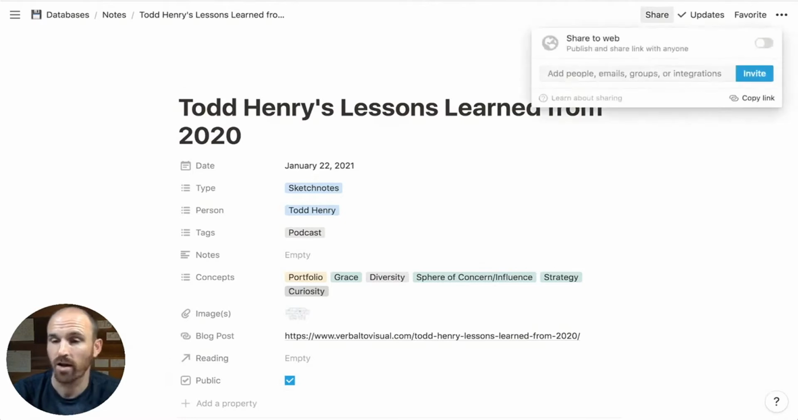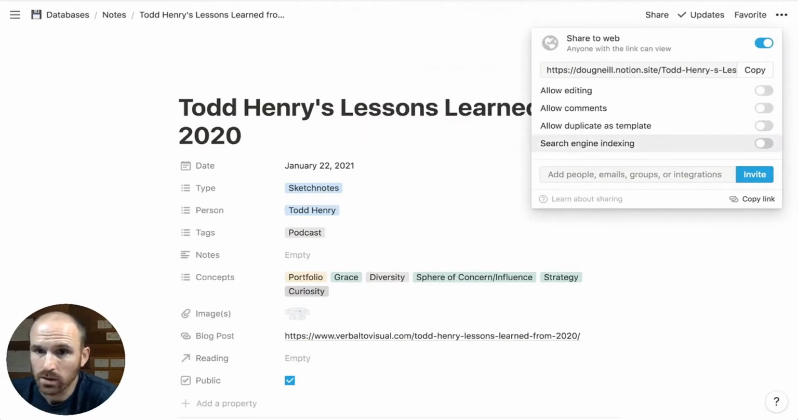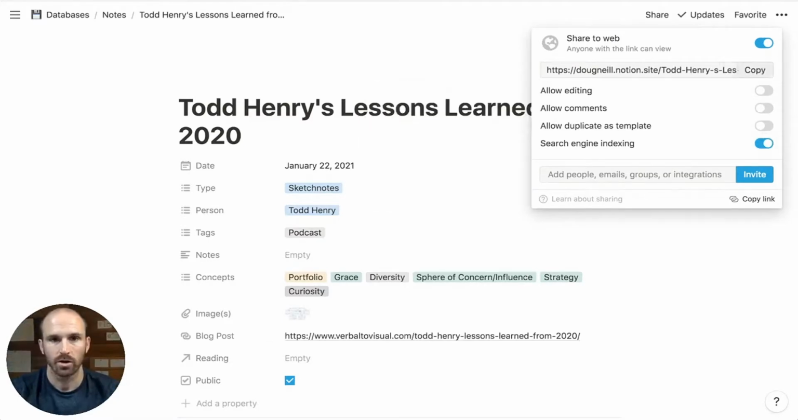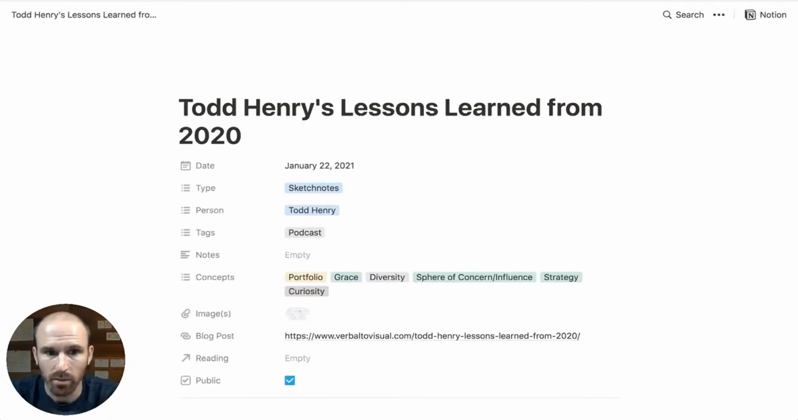Then of course, as we saw last time, there's this share button that also makes it public. I do want search engine indexing on. This is a way that folks can find your work over time. Now to make sure, I'm curious to see. So here's the public page.